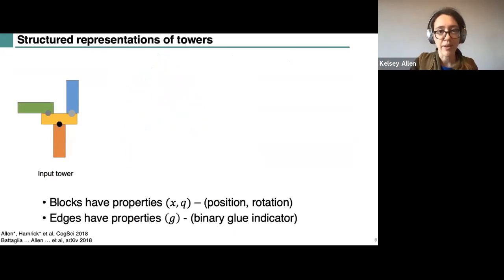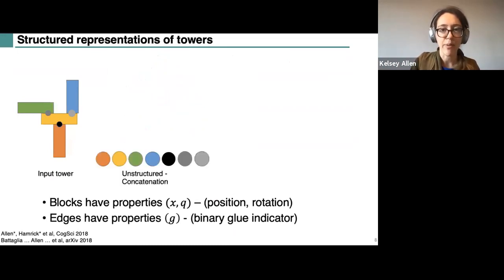So the question then becomes, how should we represent a given block tower in order to do any kind of meaningful learning in this task? So one option would just be to represent the tower in some unstructured way as either, for example, just a concatenated set of features for the different blocks and the different edges, or as an actual image, and pass this to a MLP or a convolutional neural network.